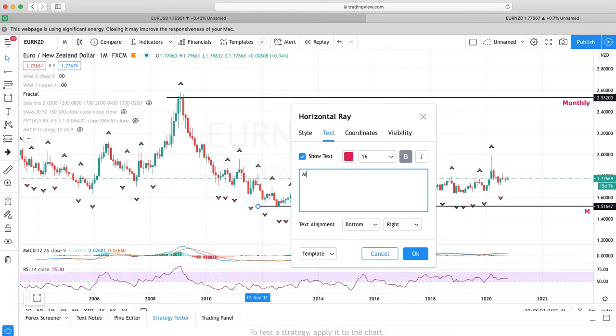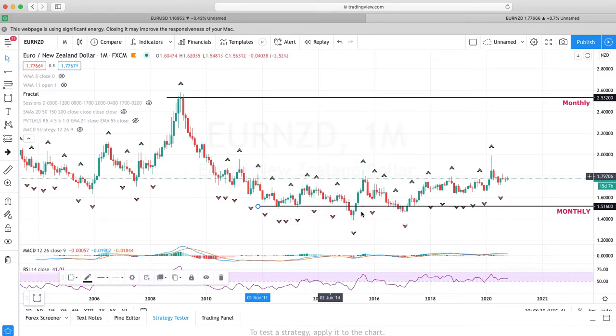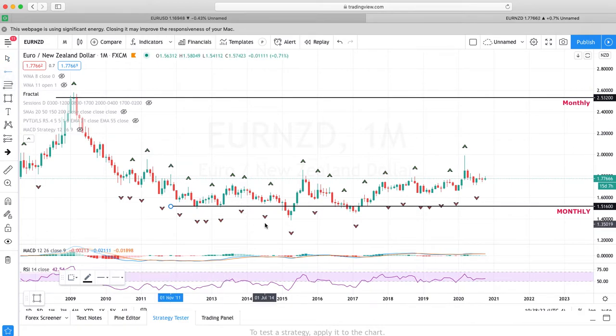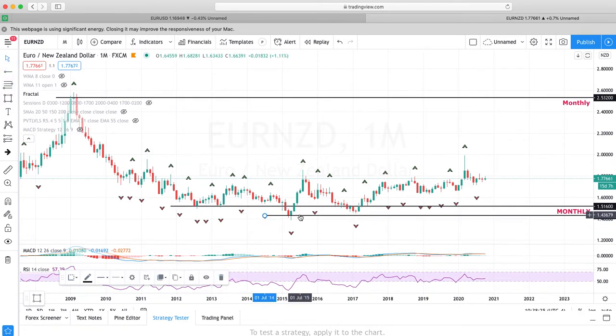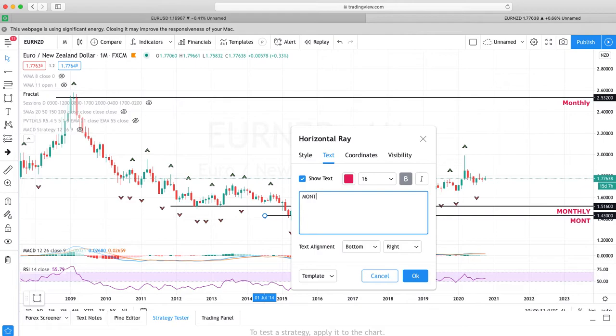So put "monthly" and make sure you put a round number. So 51647, let's do 5160. And come down to where price did an official reverse, which is here. This is 987, so let's just do 43000. Text "monthly."